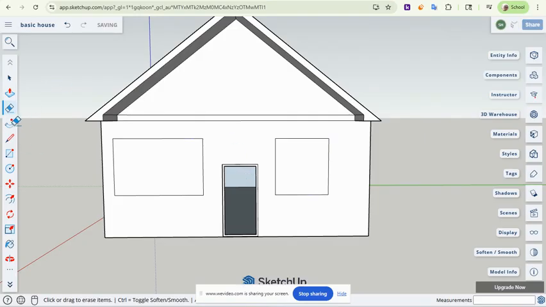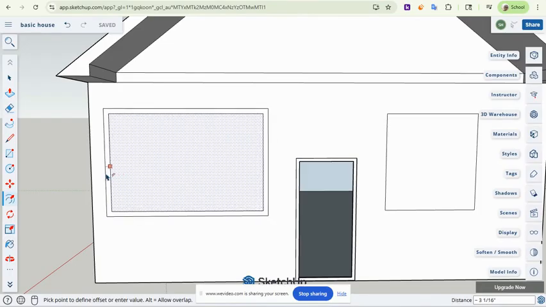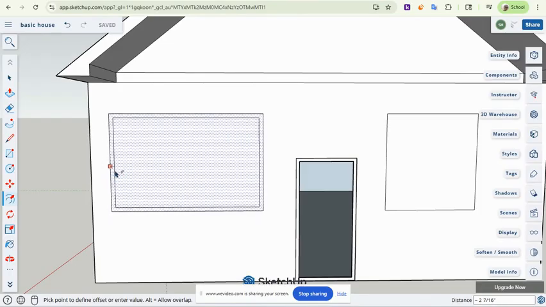Now I'm going to offset these windows. So I'm going to select this window, and I'm going to hit F for offset, and offset that window a little bit to create a window frame. You can either go in or out. I'm going to go in.